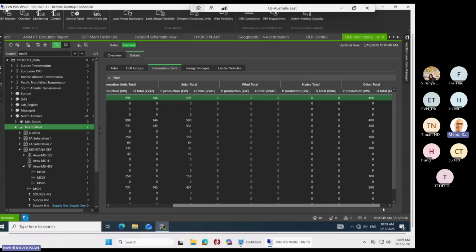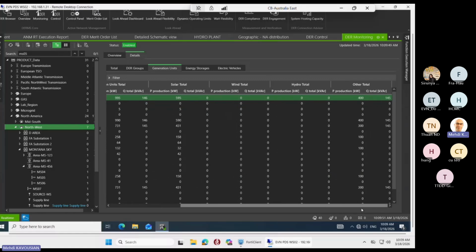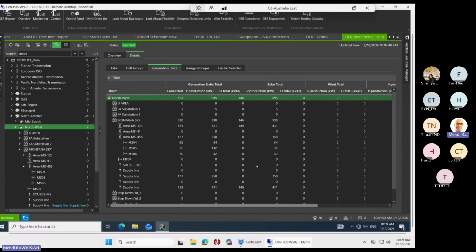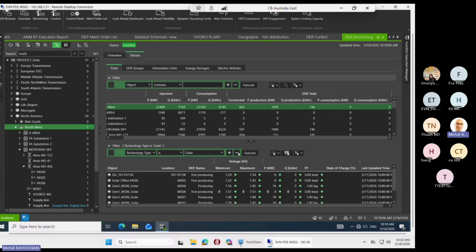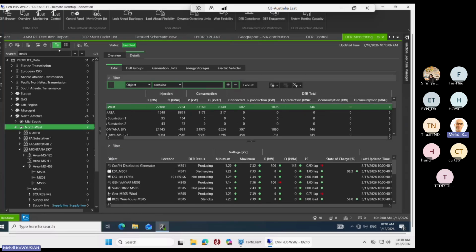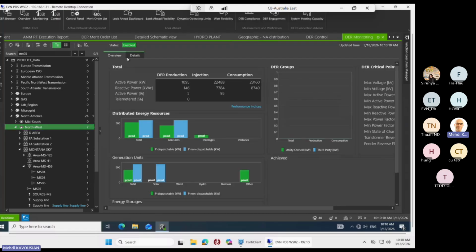Maybe the information is in two places. But maybe there is some way to do that. I need to check that as well, maybe in another system. But this DR monitoring is where you can look at. So if you just want, I don't know if this one is good.